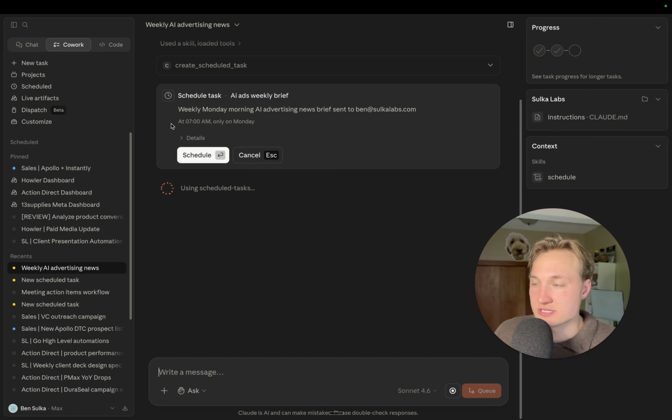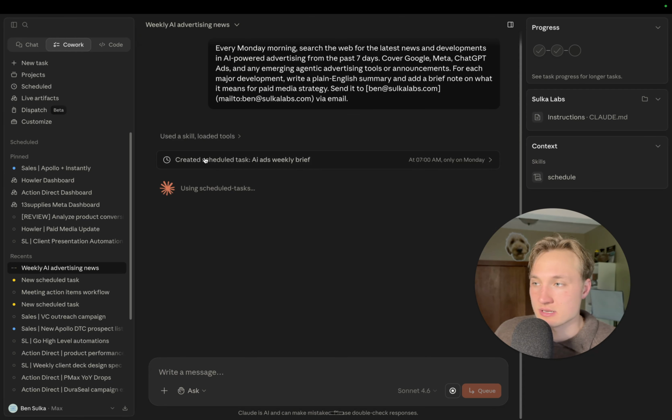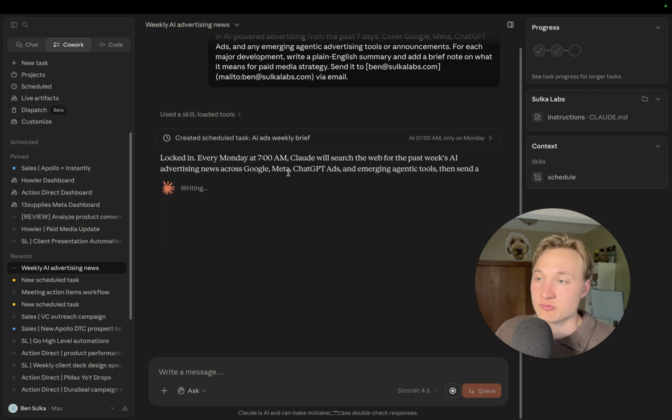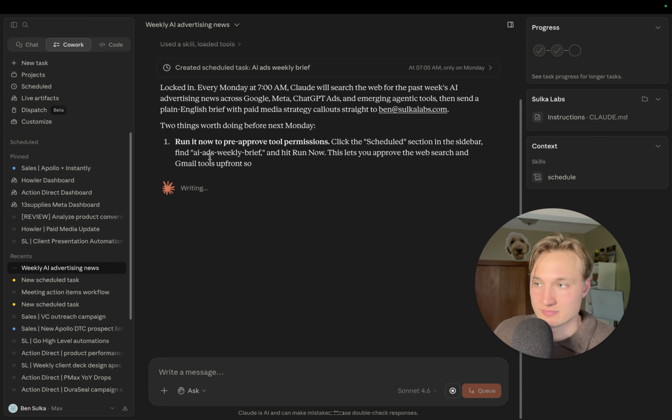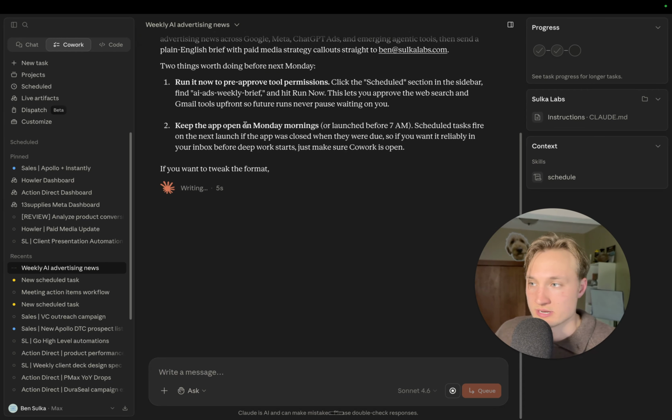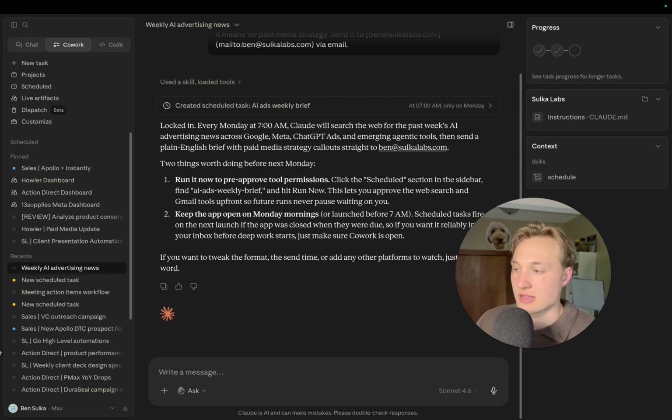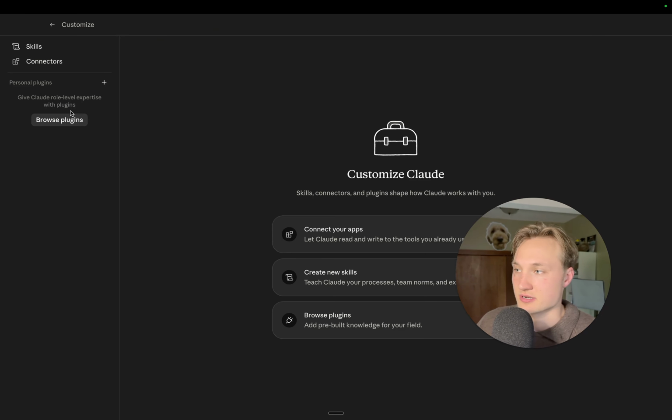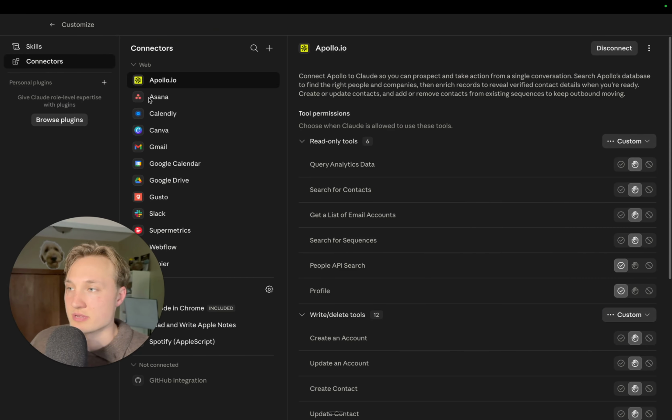Cool, so I'm going to schedule this task for 7 a.m. on Mondays. Then what it's going to do, it's going to recommend that I run it now. Yep. So that I can approve those tool permissions. So something that's important to call out is if you go to your connectors just under Customize, you can set permissions for your tools. If you want these to run fully autonomously always without you having to approve, you can change this from needs approval to always allow.